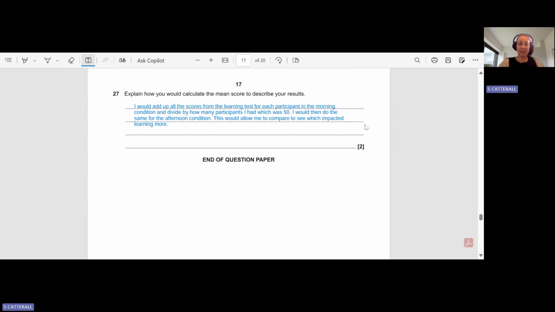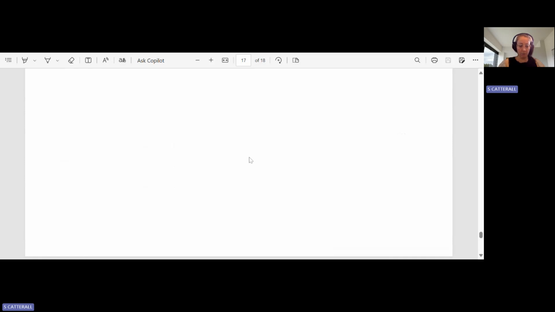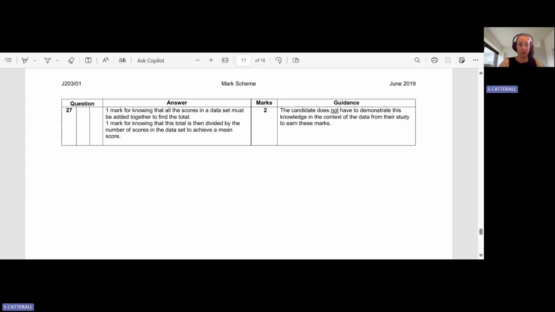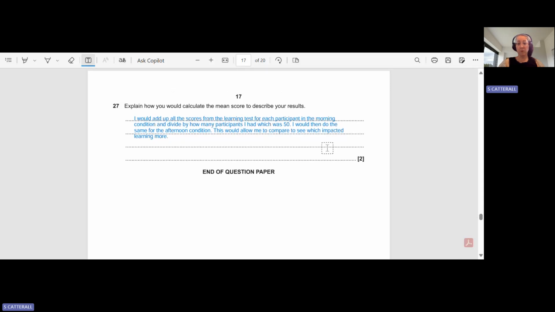So I'm being really clear here that I need a mean for each condition, which sometimes people forget to do. Let's have a look at the mark scheme. It says 1 mark for knowing that scores in the data set must be added together to find the total. 1 mark for knowing that this total is divided by the scores to achieve a mean. The candidate does not have to demonstrate this knowledge in the context of the data from their study. Oh, so actually you don't need to put it in context, but really that is a better answer. I suppose that's more of an A-level answer really, but it's a correct answer.